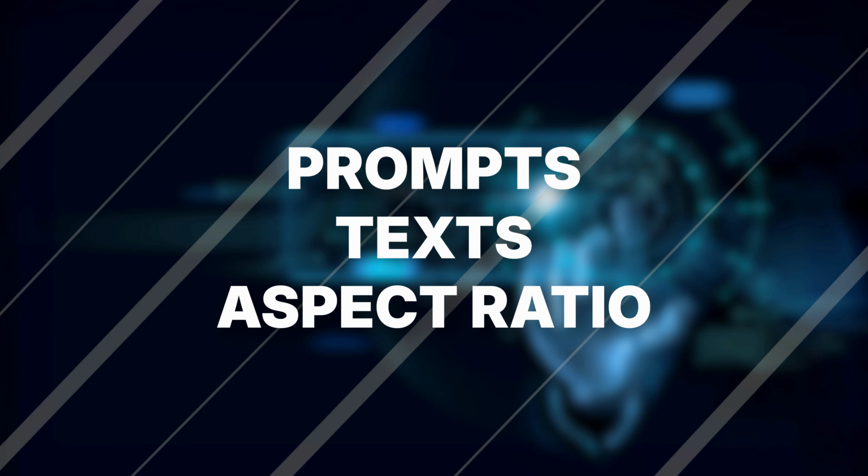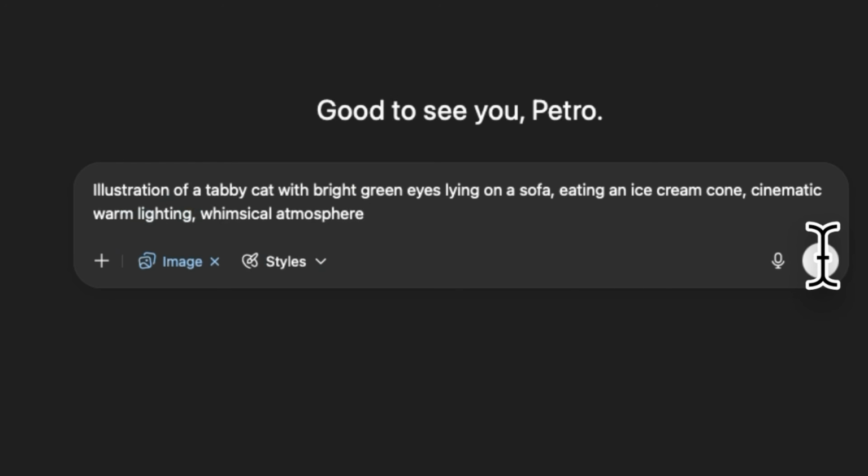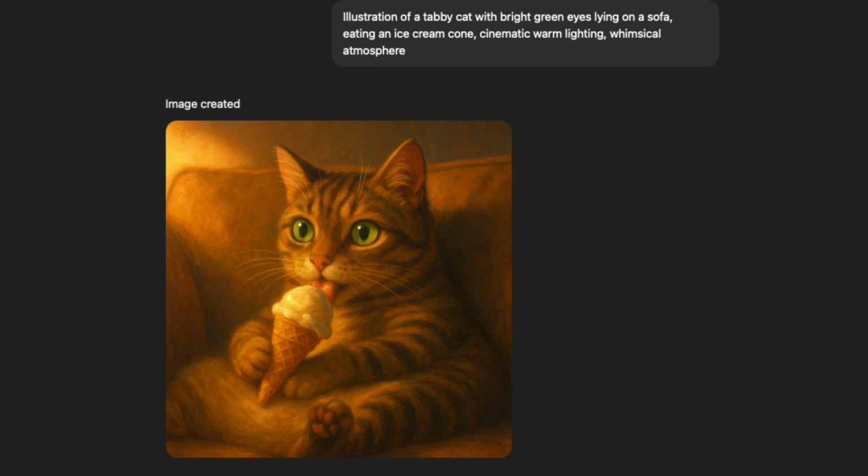Well, there you have it. Now you know how to generate, edit, and customize images in ChatGPT 5. You've learned about prompts, text, and aspect ratios. Now let's have some fun. I'm going to take the exact same prompt, illustration of a tabby cat with bright green eyes lying on a sofa eating an ice cream cone, cinematic warm lighting, whimsical atmosphere, and show you what it looks like in 55 different art styles. Are you ready?